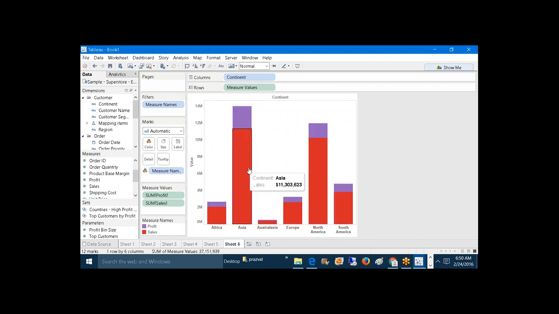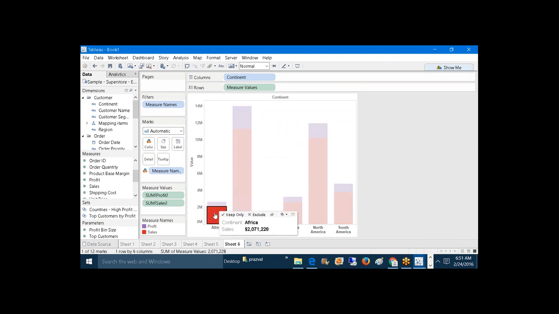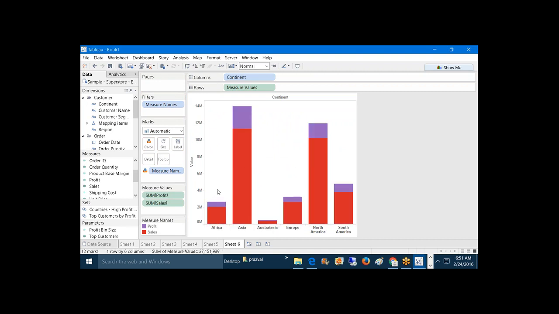This type of bar is called a stacked bar, right? So here I don't want stacking. On the single axis, it is showing the sales contribution up to here, and on top of sales it is showing the profit contribution. So how do we eliminate this stacking?